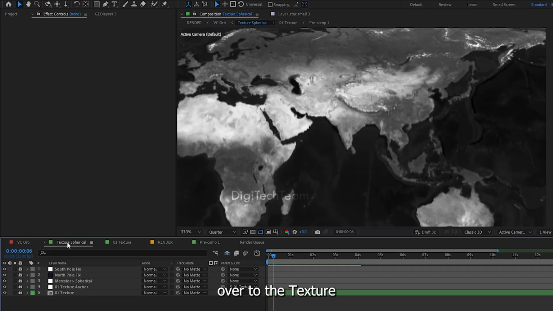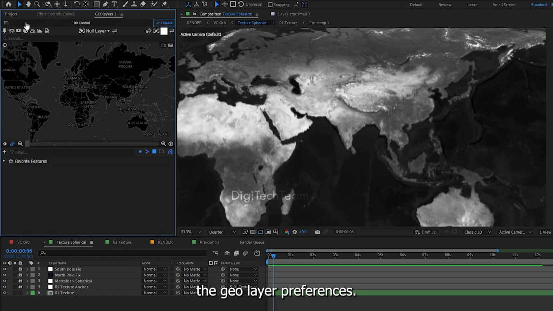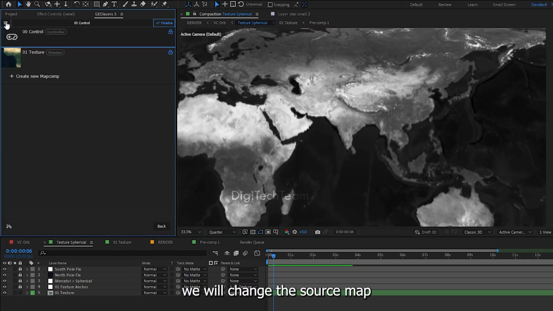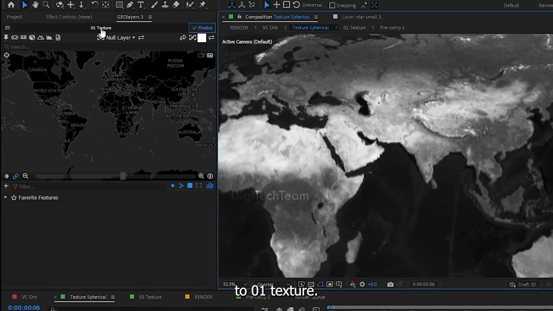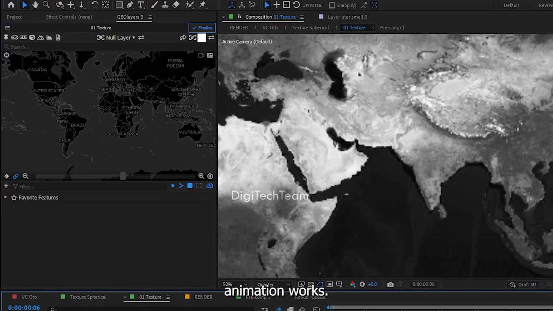Next, let's jump over to the Texture Spherical tab. We will unlock the 01 texture layer in the timeline. Then open up the GeoLayer preferences from here. We will change the source map from 00 controller to 01 texture. Now this step is super important. This setting basically controls how the entire map animation works. Any changes we make here in the 01 texture layer will directly affect our final output.